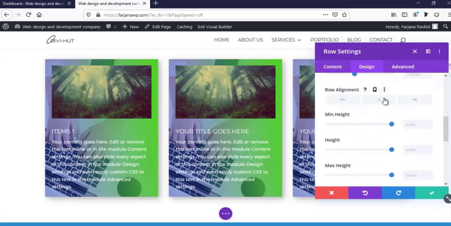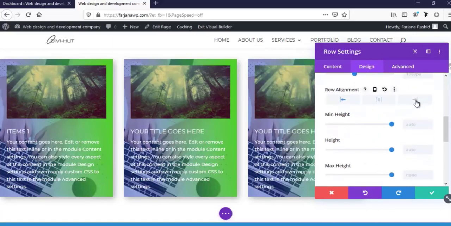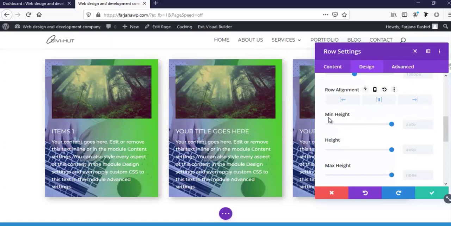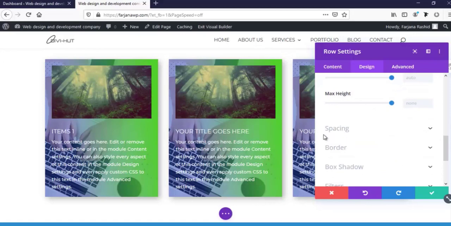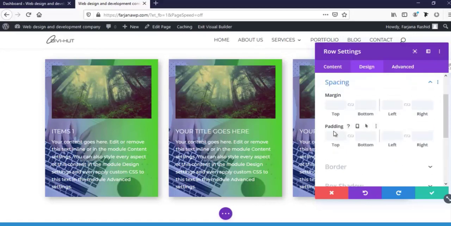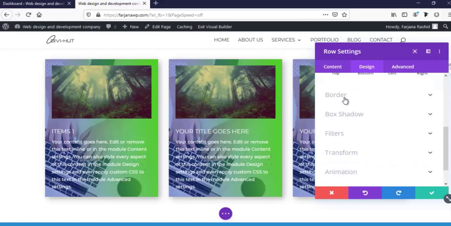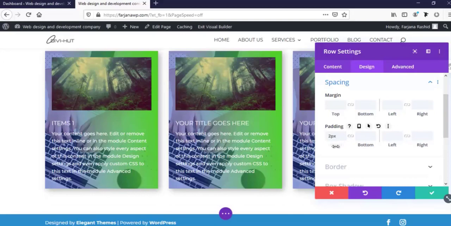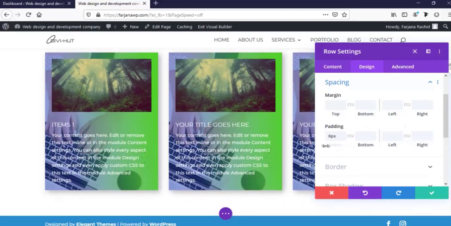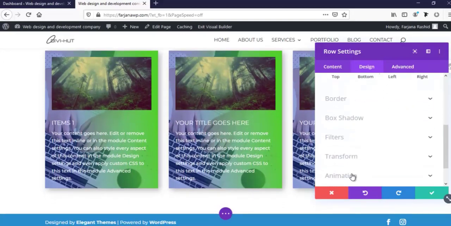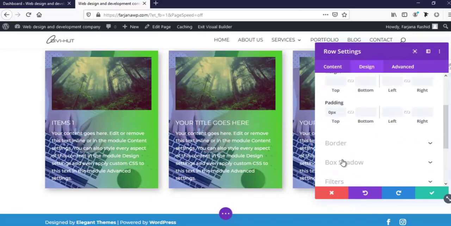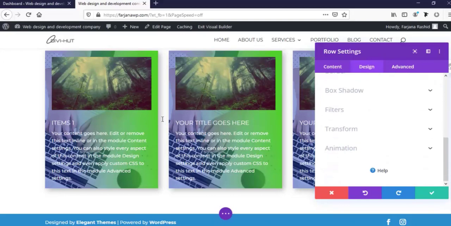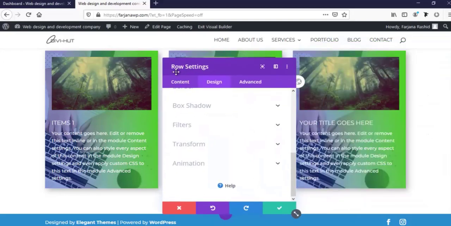And we can also set row alignment from here. And we can also set min height, max height. And now we can also set spacing for this row. We can add some spacing, can add some padding, and similar styles like other module items we can also do for row settings.